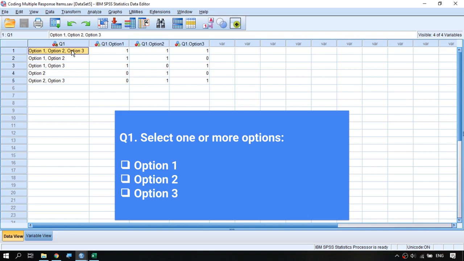The respondent can select more than one option. If you collect your data using Google Form, then your multiple response data will look like the following. It shows the options that are selected by each of the respondents. So for example, in case 1 here, the respondent has selected all the three options, so all the three options are here put together in this cell separated by commas.